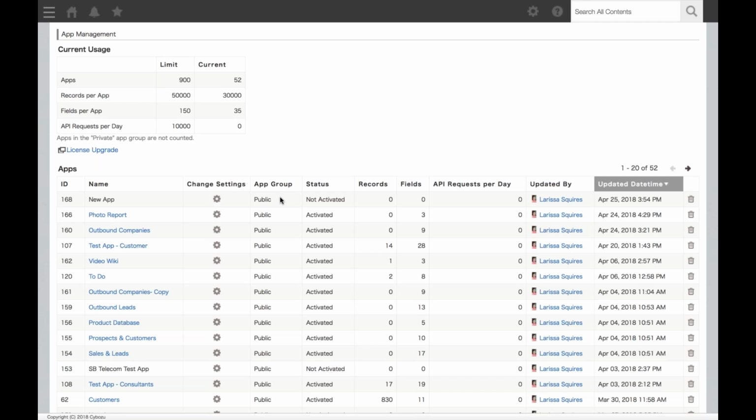And then we have the app group column, and this shows whether the app belongs to a public or private app group. A user who has system administration permission can see a list of all apps, regardless of whether the user has permission to access those apps, excluding the apps that belong to the private app group of other users.